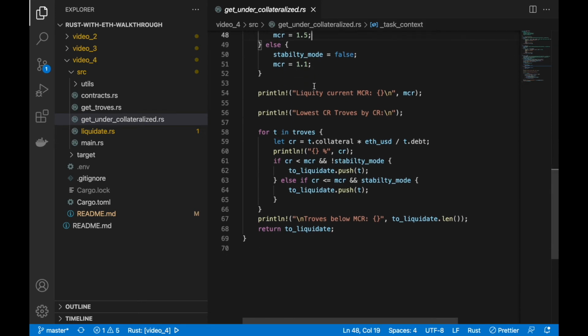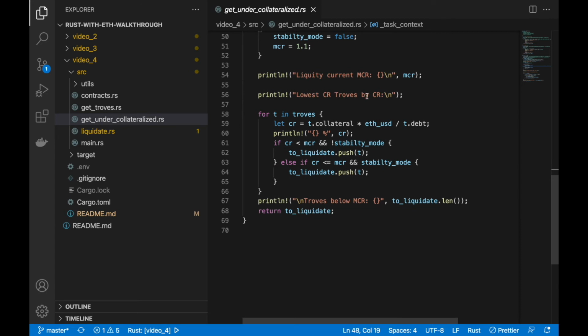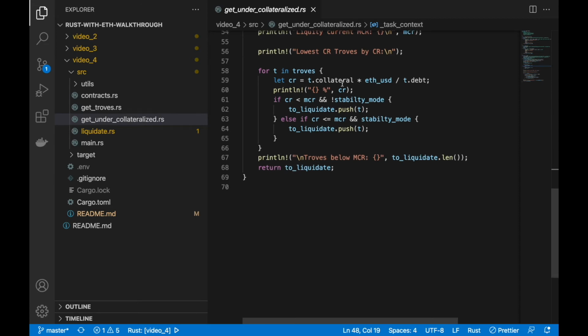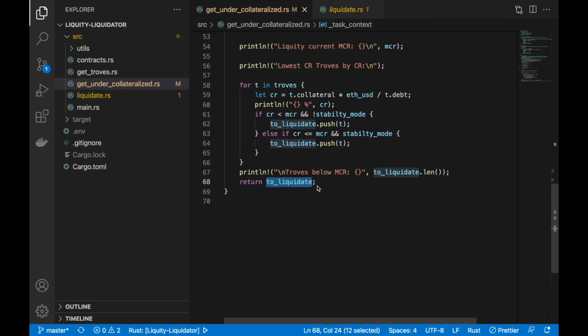Next, we are going to print the current MCR that we determined from our condition and the lowest CR Troves by CR, which will have the CRs of all of the Troves printed below it from this loop. Basically, this just checks if the CR is below the MCR, and if so, it's going to push to the to_liquidate vector. Finally, we are going to print the length of to_liquidate, and that will be the amount of Troves below the MCR, and we will return that vector.